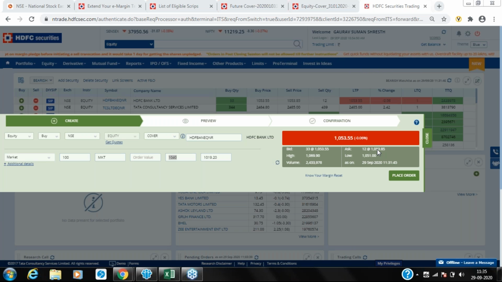Jitendra asks, can I assign a book profit price? Jitendra, in the cover order, you cannot. There's a different product known as bracket order. In that, you can assign the book profit price also.